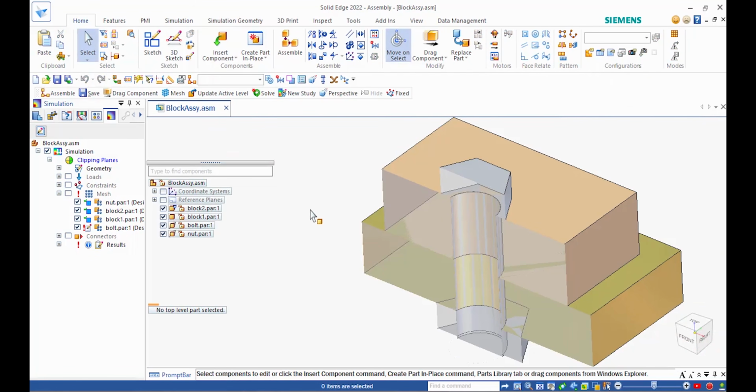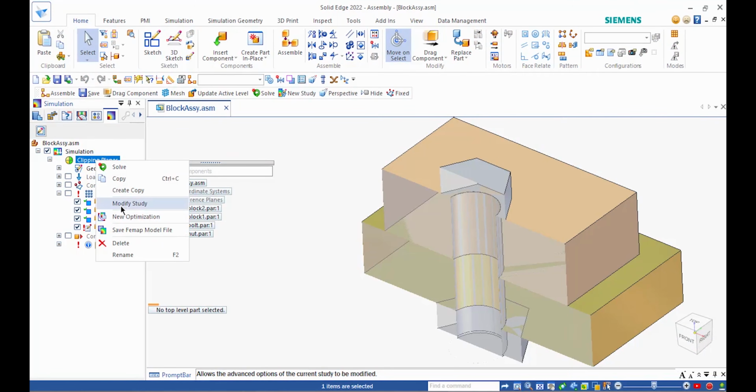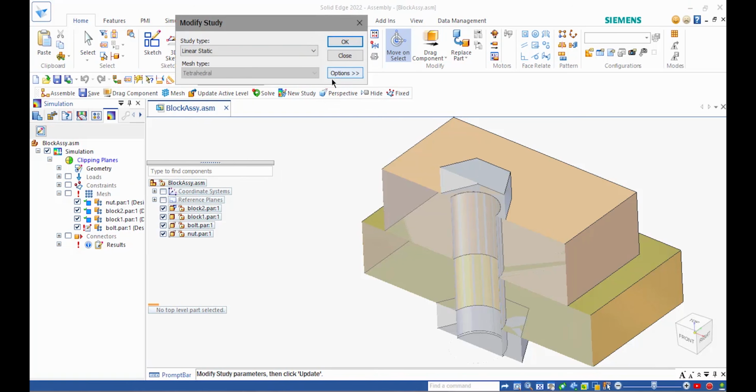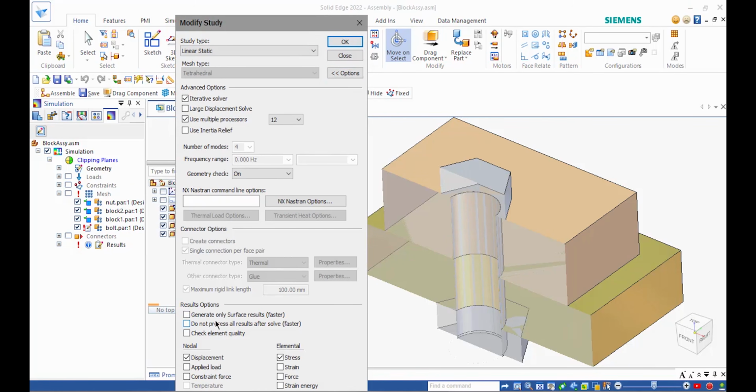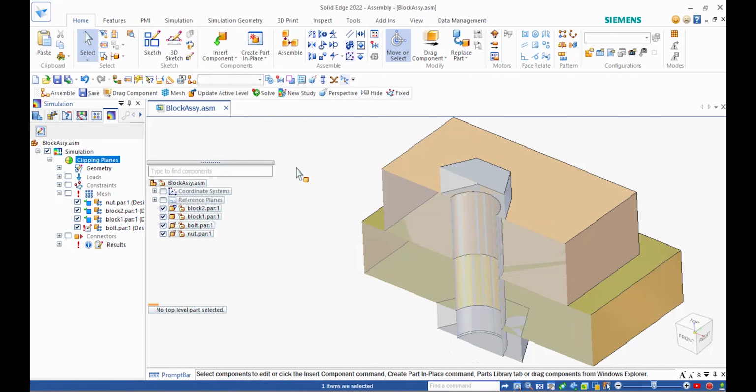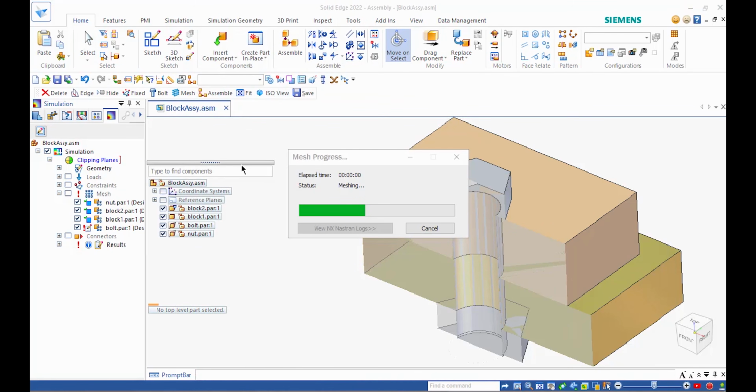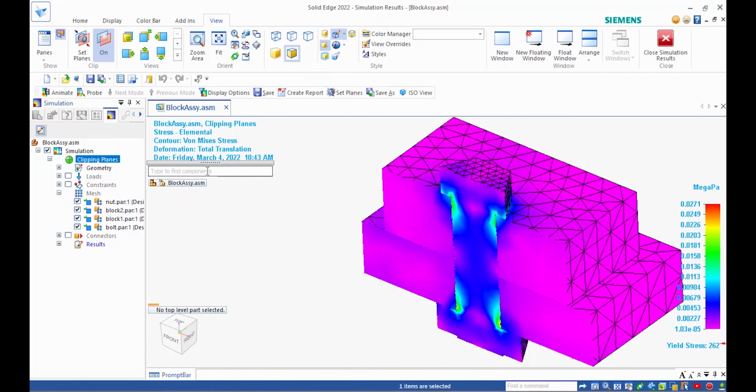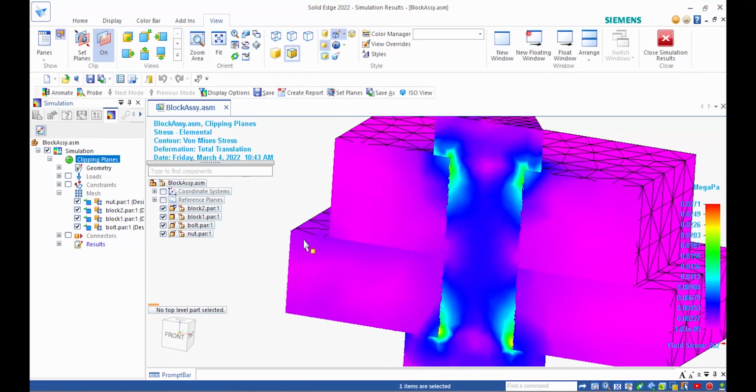So let's go back. And what I can do is go and modify the study. The trick here is to go into extended options and unselect this option, generate only surface results faster. So after this, when we solve this study again, you'll be able to see internal stresses inside of the bolt. It's very important because sometimes customers are asking, how can I see internal stress distribution inside of the body? It might take a little bit longer because we unchecked that option for faster processing, but you'll be rewarded with internal stress distribution. It's also important to see the distribution specifically in the hardware, such as bolts, pins, that kind of geometry. Now we have the ability to observe internal stresses inside of the bolt.